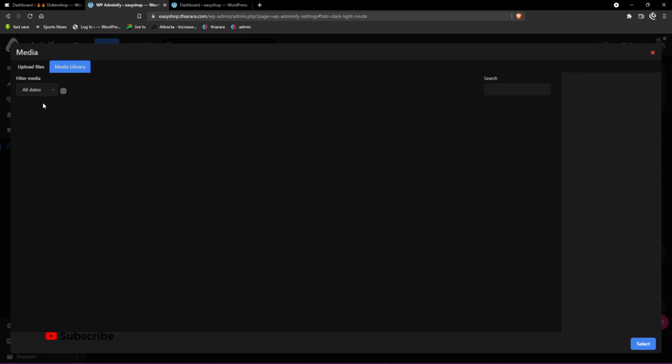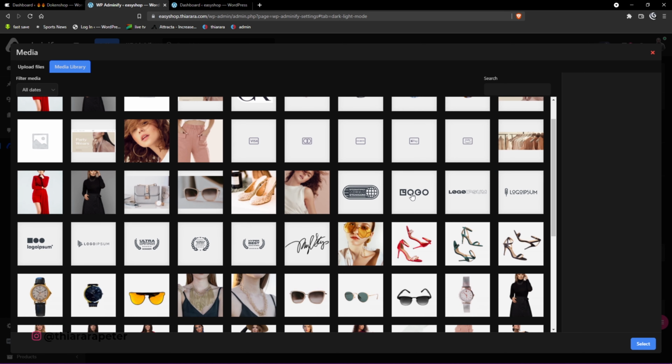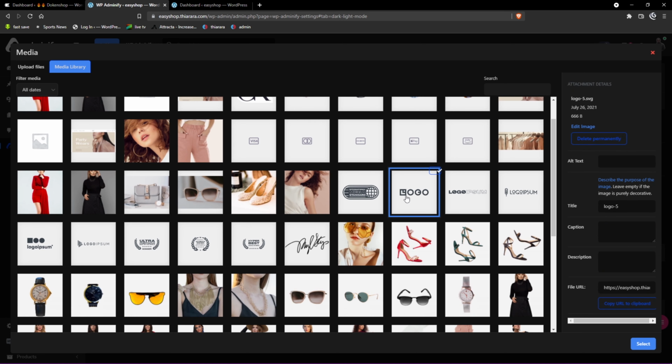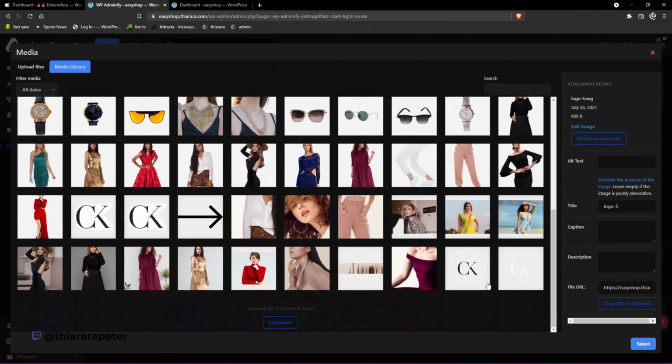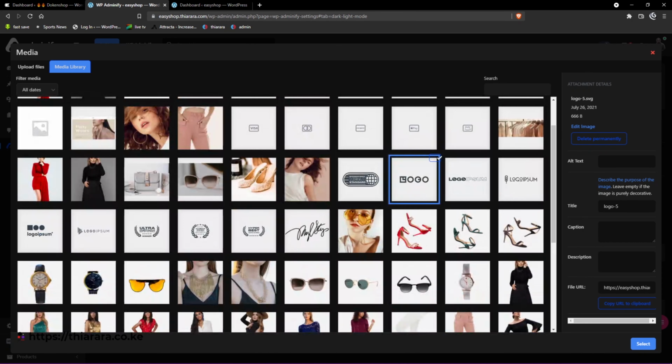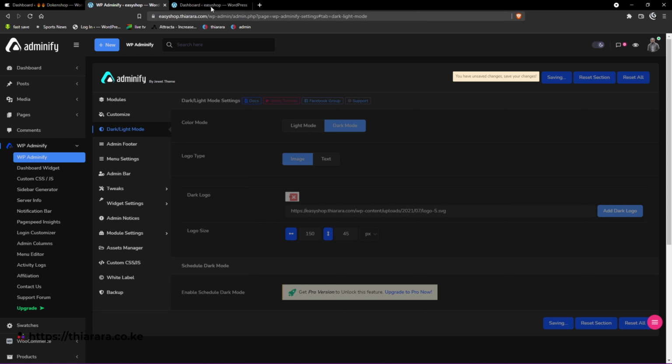I just click there, and you can see even the media page, how it looks. It may change. Use this logo here. You can have your own logo, and you can choose it. But let me use this one, the one I just selected there, and I save the settings.